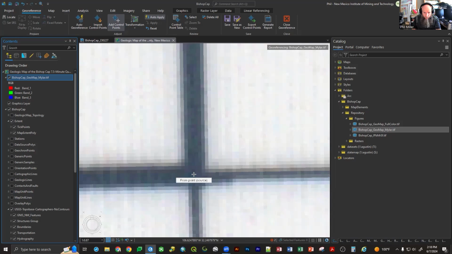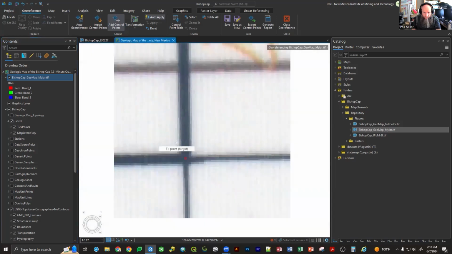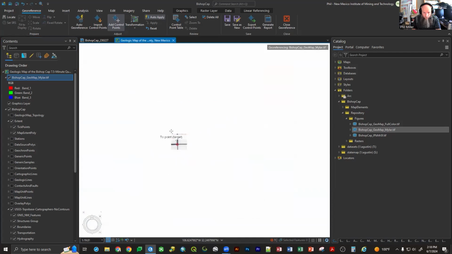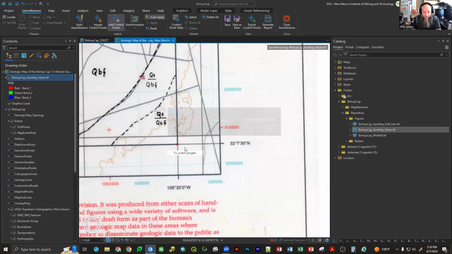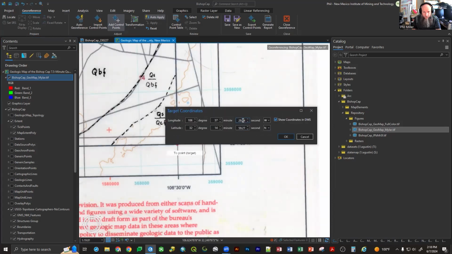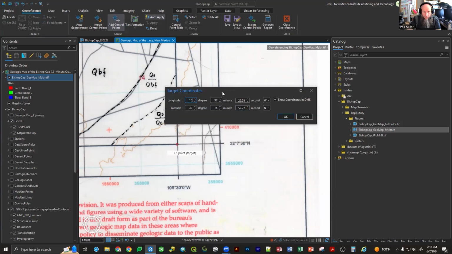So again, the process is click from where I'm georeferencing, and then when we're doing coordinates, right click, show DMS, and I want this to go to 106, 30, 0 in the Western Hemisphere, and 32, 7, 30 in the Northern Hemisphere. I click OK, and we'll see this image stretch out.